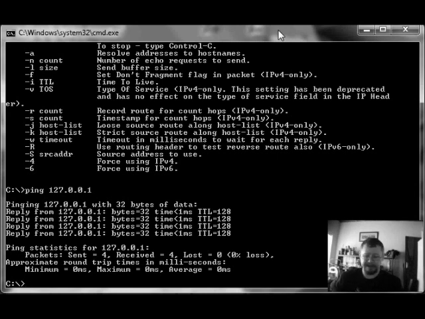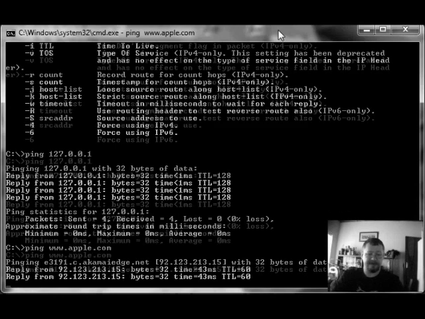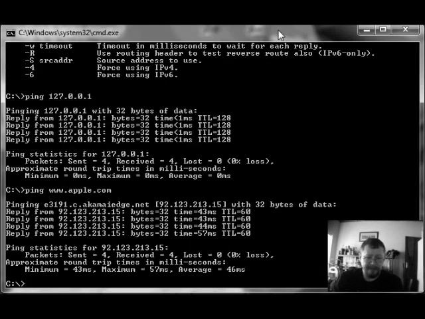Let's ping something over the network. Who shall we do? Let's try Apple. Apple.com. You can see I can use a domain name. I get the IP address 92.123.213.15.